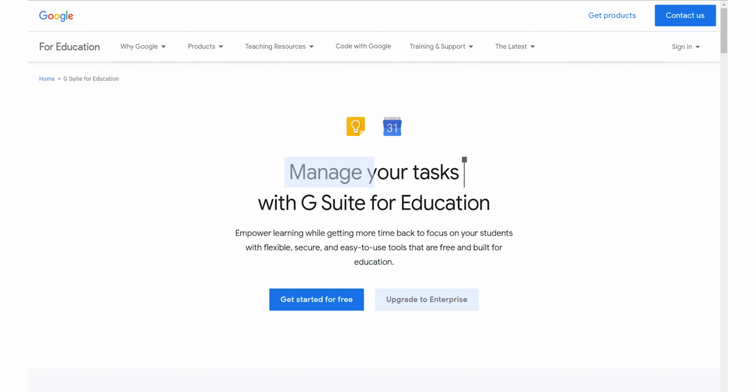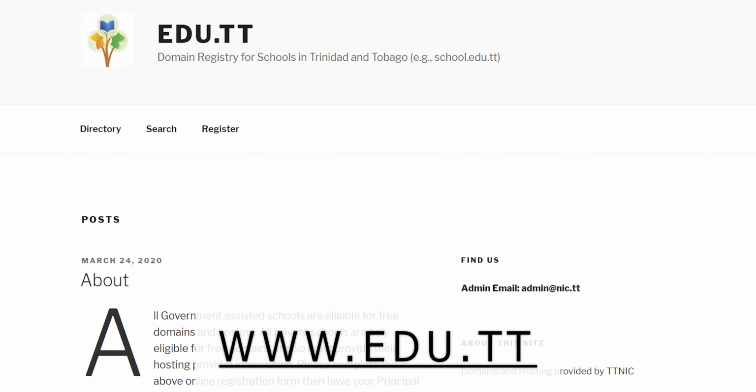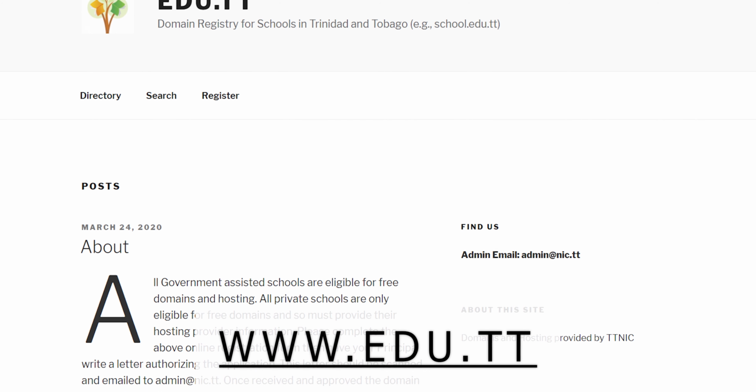If you're from Trinidad and Tobago, you can log on to www.edu.tt to see more details about the process. The www is required. Great, so we strayed far away enough. Let's go back to Google Classroom.